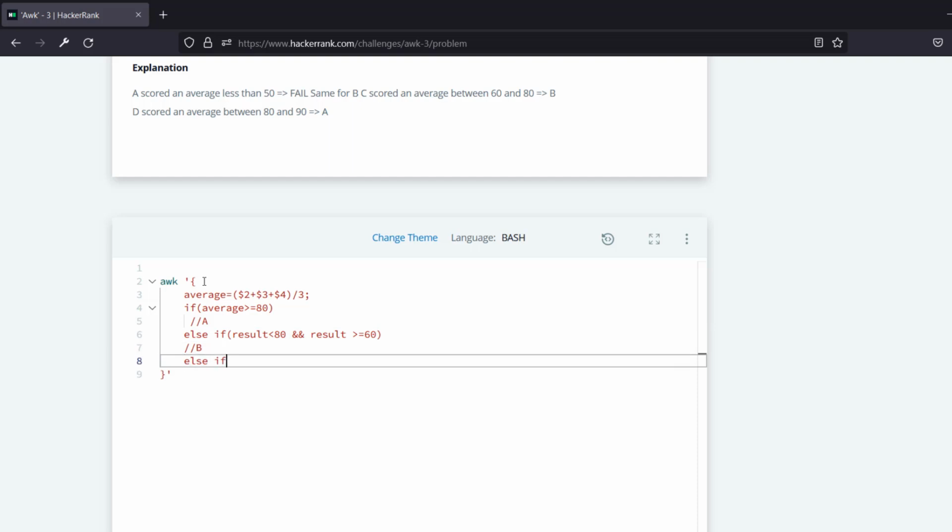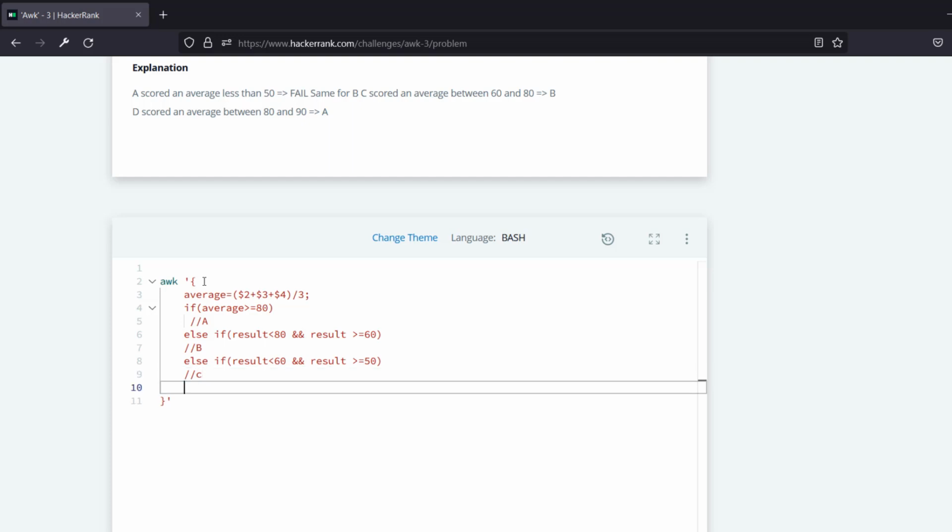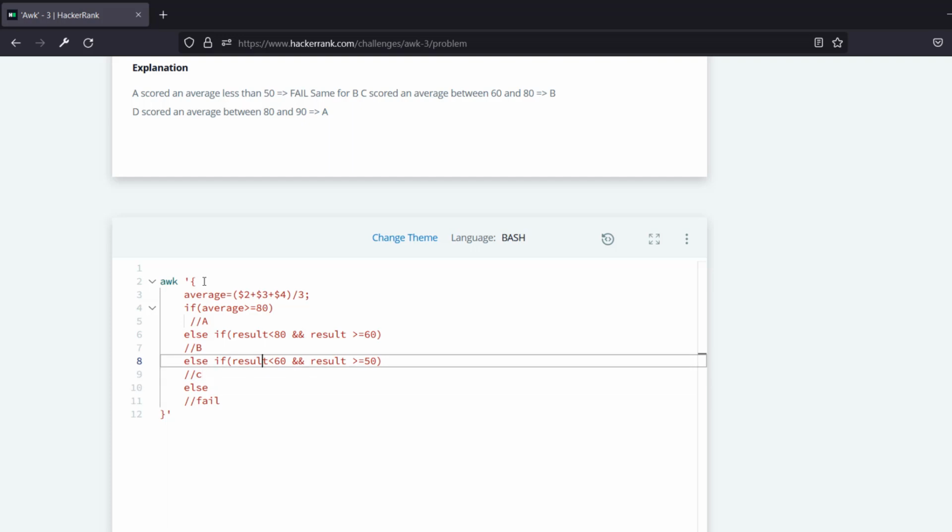Else if result less than 60 and result greater than or equal to 50, then here it will be less than 60 and greater than or equal to 50, so it will be C. Else here it will be fail. So first mistake I needed to fix, this one should be average.